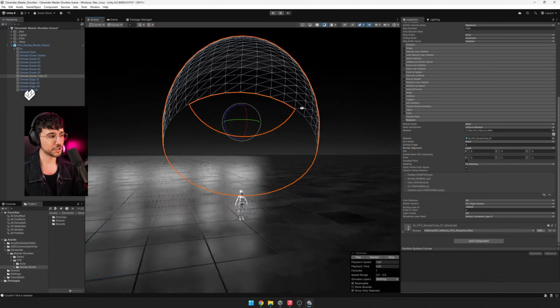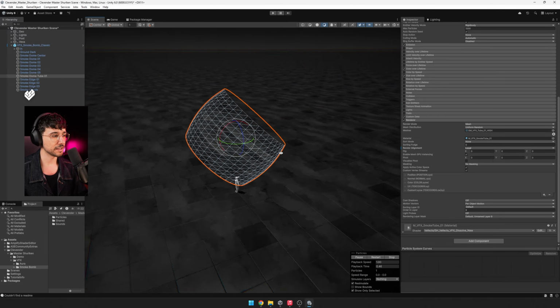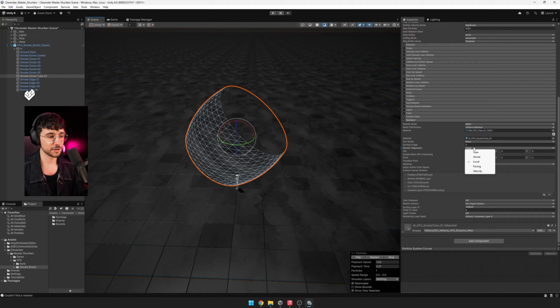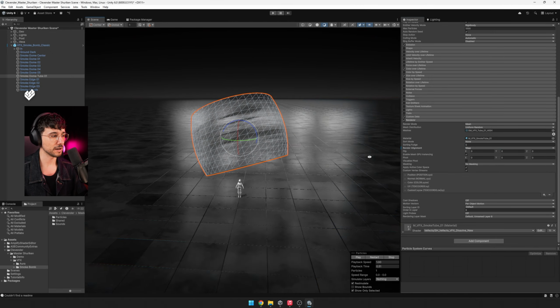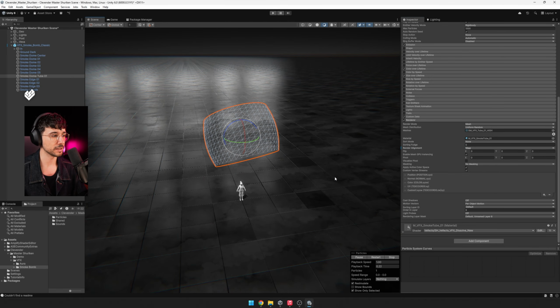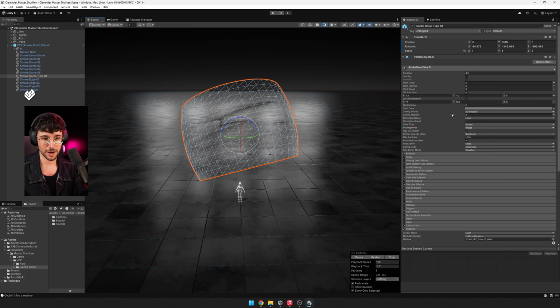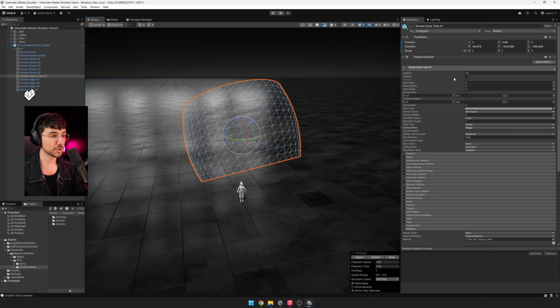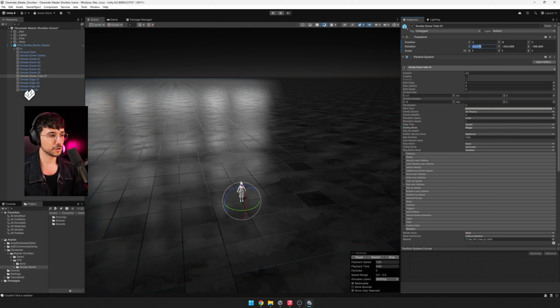Now, it's just living in the world, and it's not always looking at the camera, which view essentially does, right? It's rotating this to always point the camera at a certain angle, right? So yeah, those are some of the features that Shuriken has.